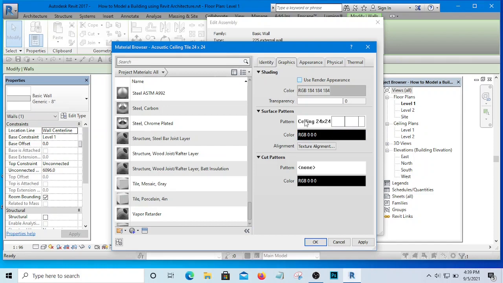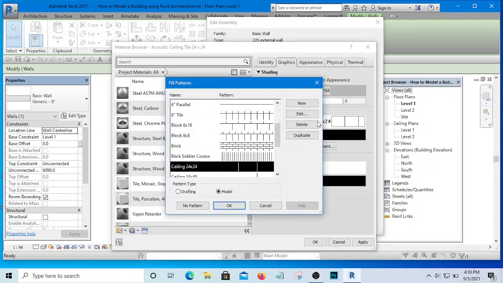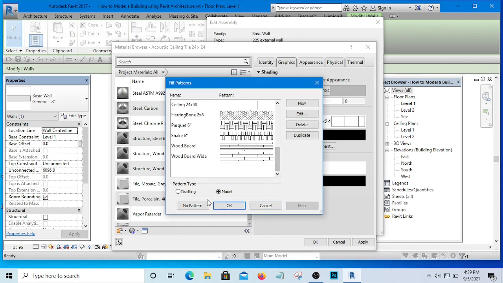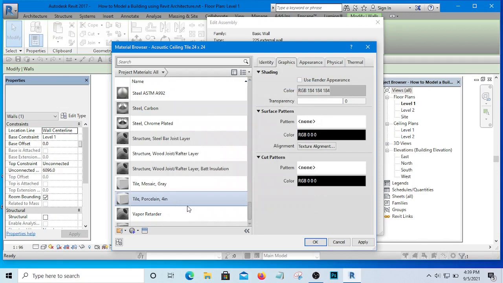Then you see this is the surface pattern. This is the wall we are dealing with. I don't want this wall to have a surface pattern. I want it to be plain. So if I do not do something here, this line is going to show on the wall, and I don't want it. So I'm going to make it plain. So no pattern. I'll select no pattern. This way the wall is going to be plain.